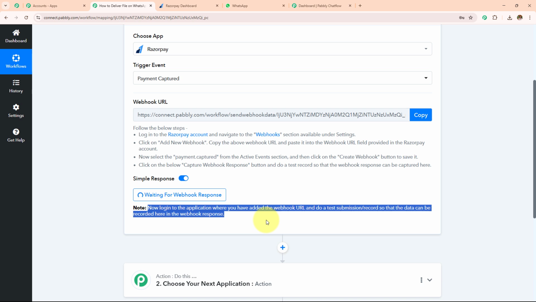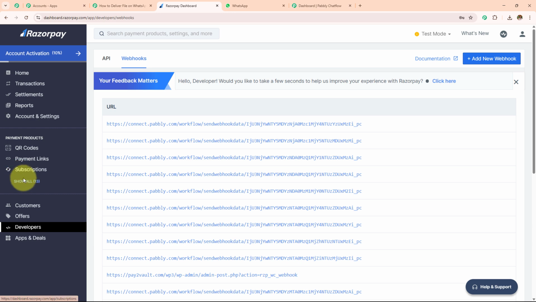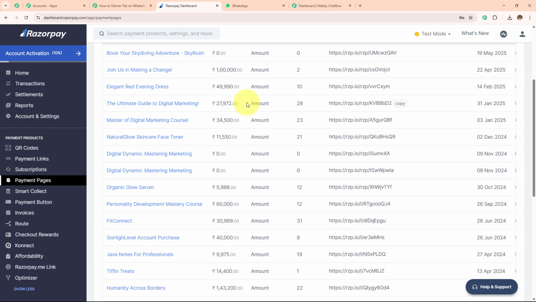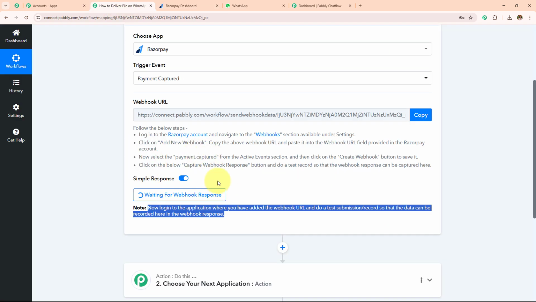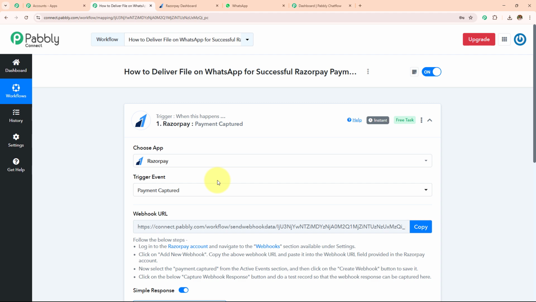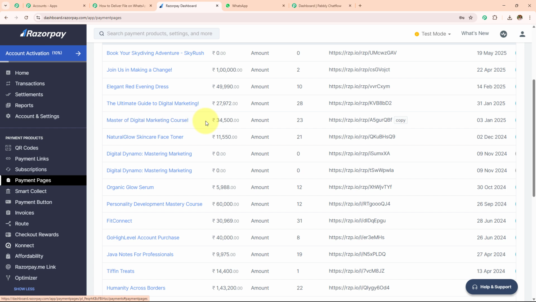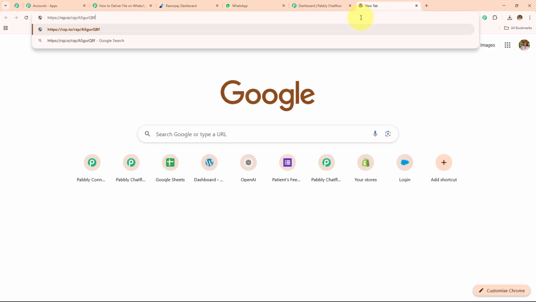Now this means, so as to get the webhook response over here, I need to do a test submission, for which I'm going to open my Razorpay and click on this payment pages. I'm going to do a payment in my Razorpay, and as soon as the payment is successful, that response should be automatically captured, and this will show that the connection setup that we have created between Razorpay and Pabbly Connect is successful. So here I'm going to open this Master of Digital Marketing course. I'm going to copy and paste that link in a new tab.